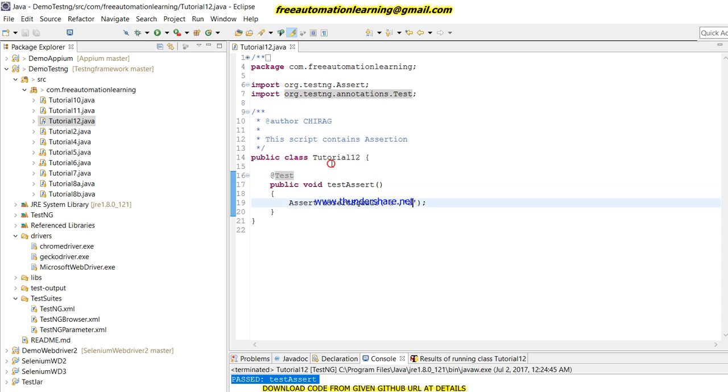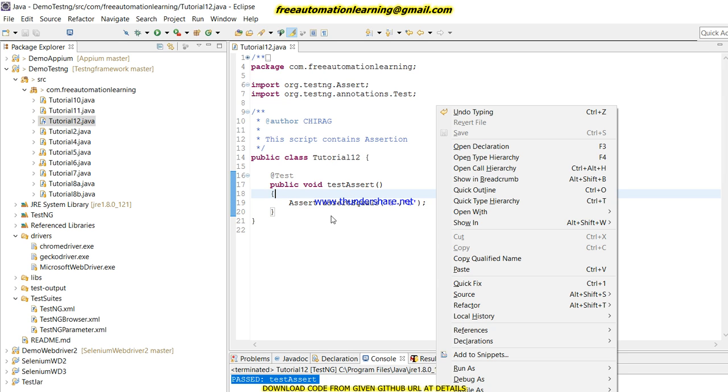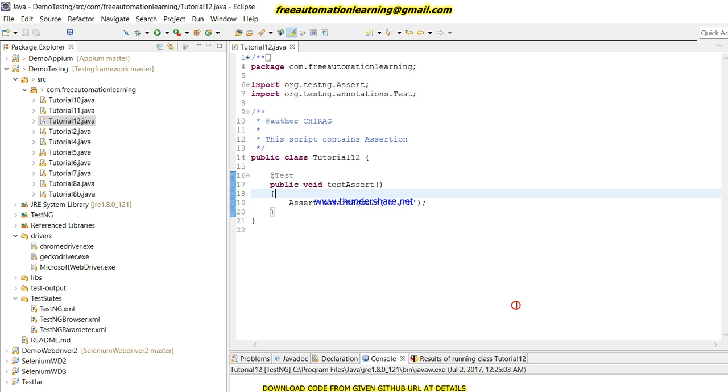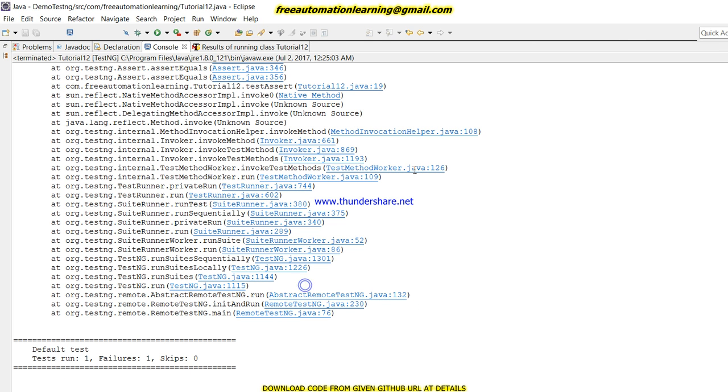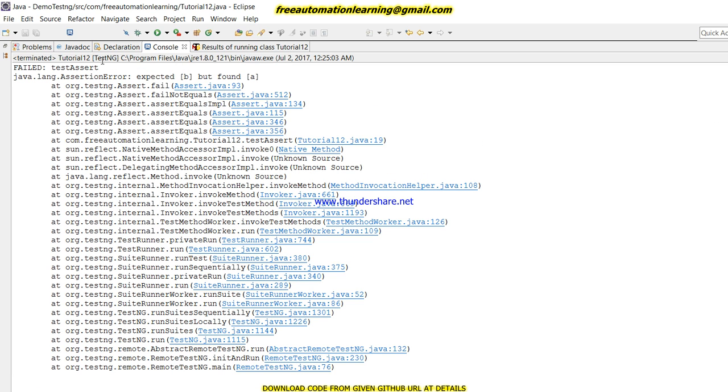Suppose I put here b: actual is a but expected is b. Now we will run the same test case again, and we can see that my test gets failed, because an assertion error comes which tells that expected is b but found a.